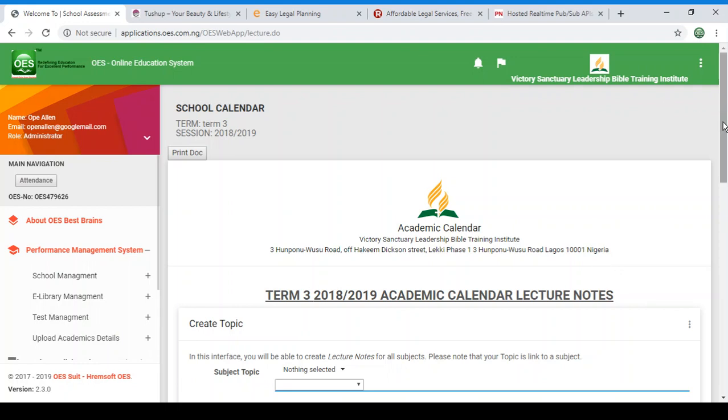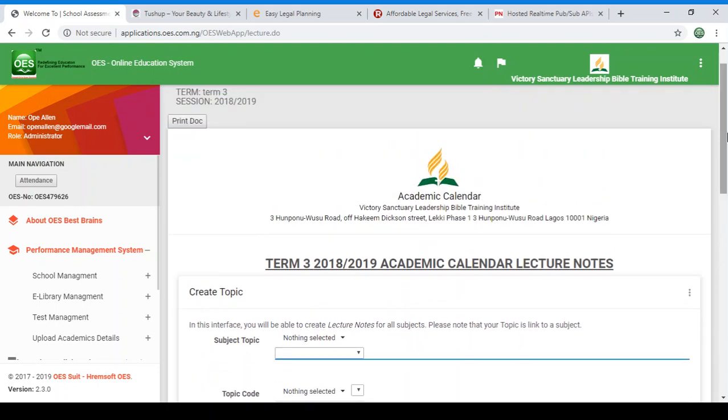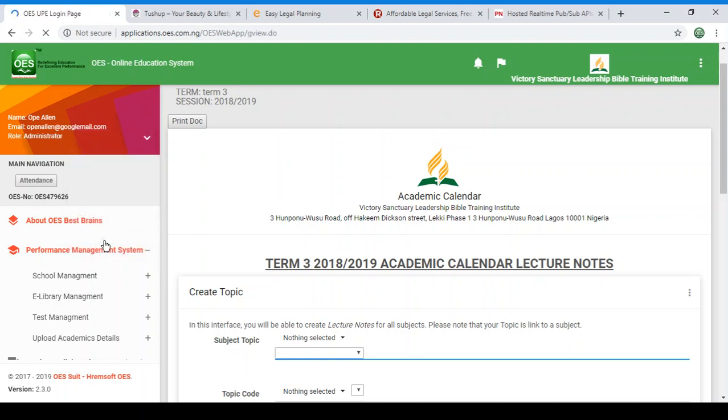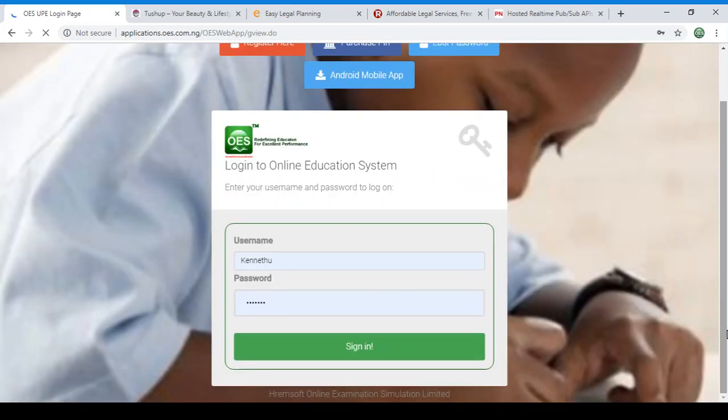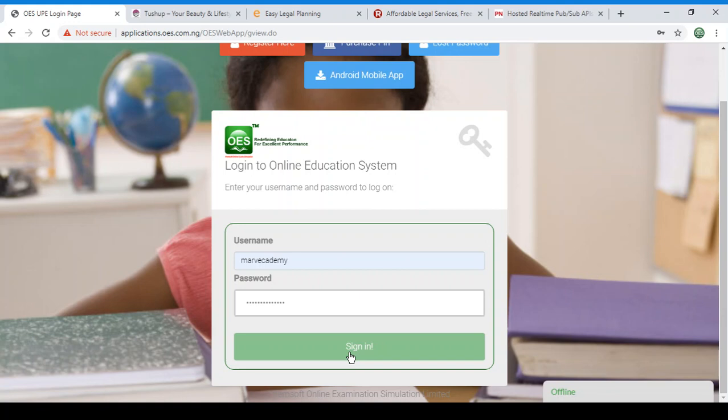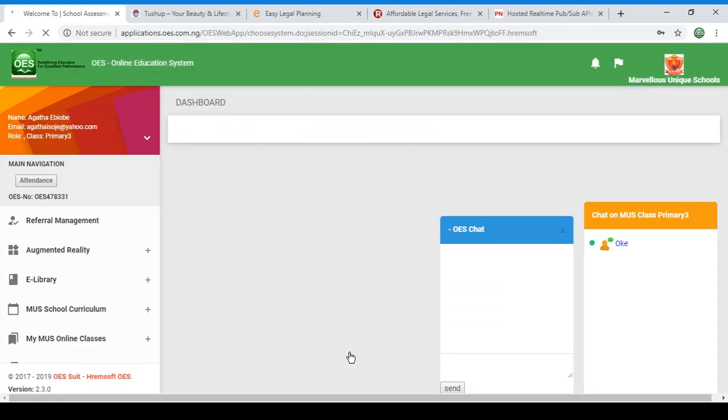Virtual Sanctuary does not have any content on the system yet. So what I'm going to do is log out and log in as a school that has a content curriculum on the system. So right now I'm logging in as a member of this school. You realize that different schools can log in at any point in time and create their details and update their details.